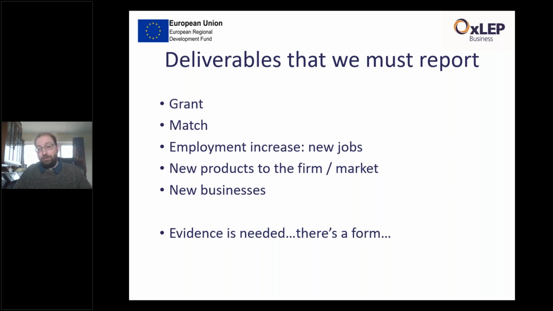We also report new businesses that we've supported. You don't need to worry about that, really, because it's a catch-all that covers any business we support that's less than 12 months old. We know that from your application form for the programme, because you tell us when the business was formed, so we already have that information. With all of these things, as I've said, evidence is needed, there's a form. It's a structured process and we'll walk you through it.